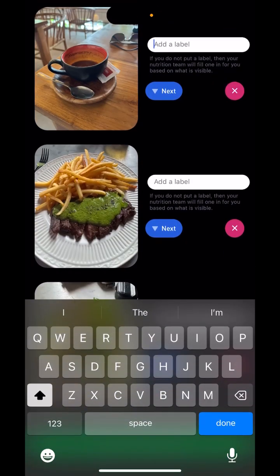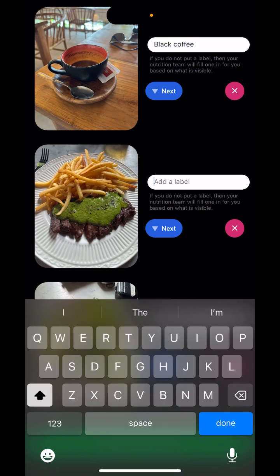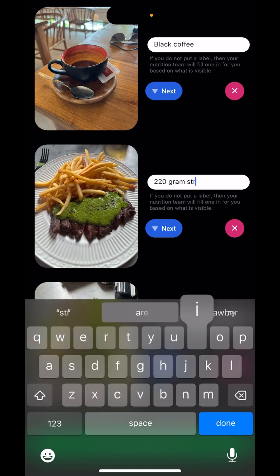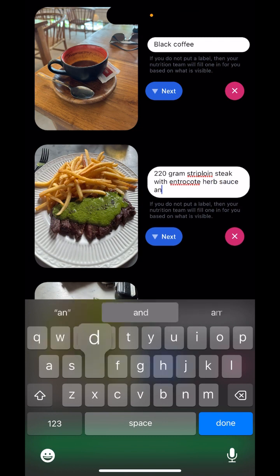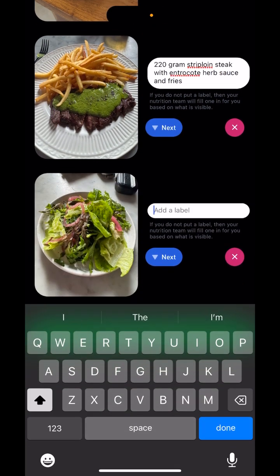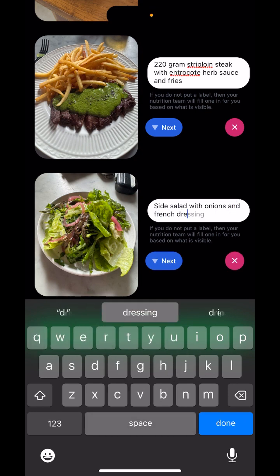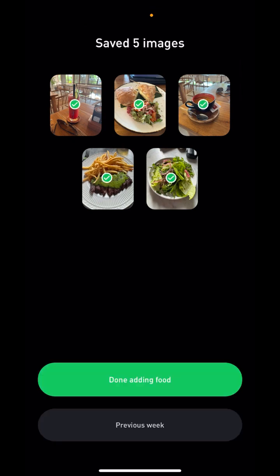Next, this was a black coffee. Then this was a 220 gram strip loin steak with herb sauce and fries. Next, I had a side salad with onions in there and French dressing again. Okay, now press done. And then please wait, uploading. Okay, done adding food. Press that button.